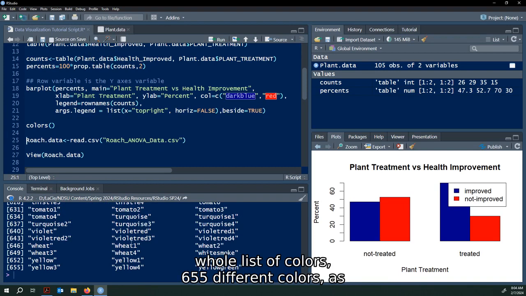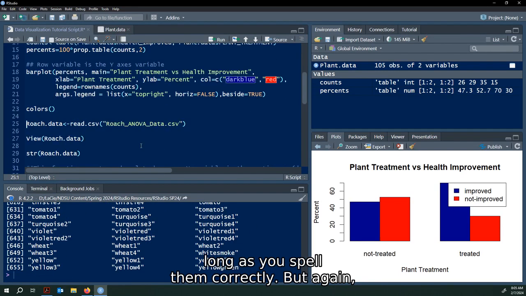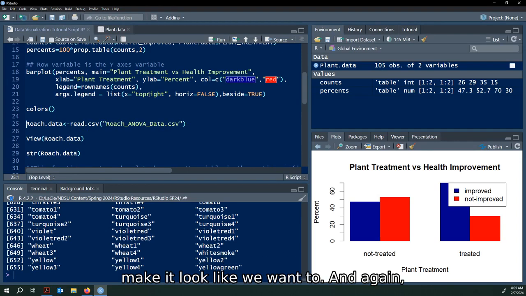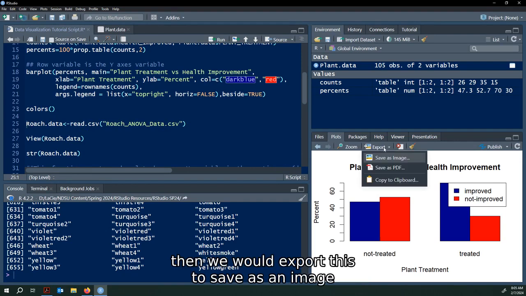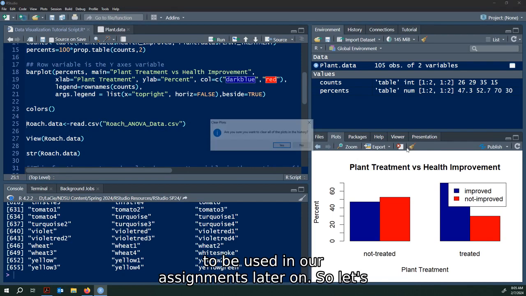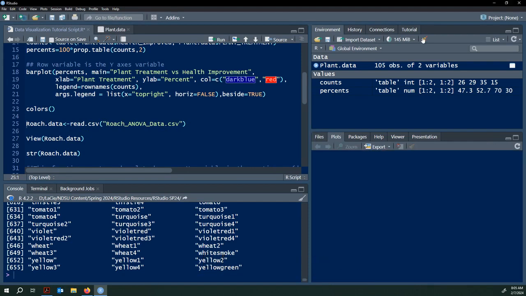Again, this whole list of colors, right? 655 different colors, as long as you spell them correctly. Okay. But again, we can go through and tweak our visualization to make it look like we want to. And again, then we would export this to save as an image to be used in our assignments later on. Okay. So let's clear this.